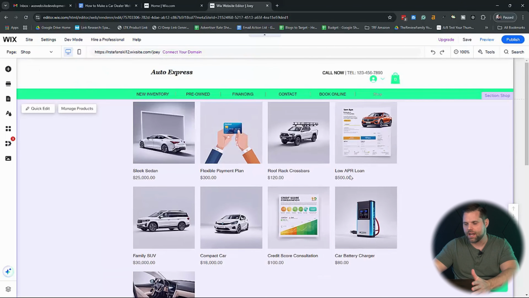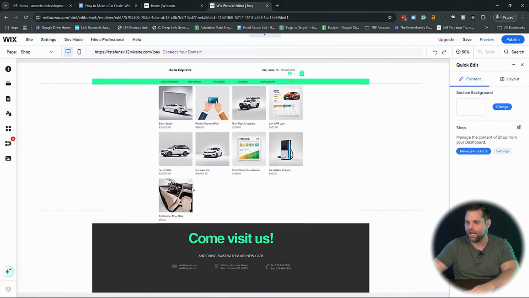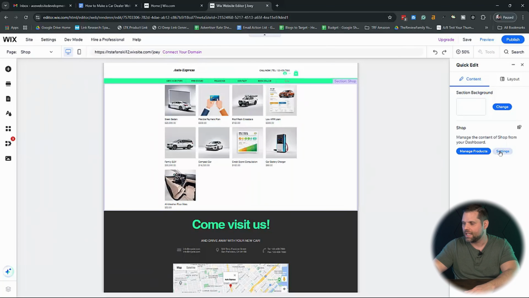And you may say, oh, well, that's great and all, but I need filters, right? Like I said, we're all going to need filters. So we want to click on quick edit. We want to click on settings.